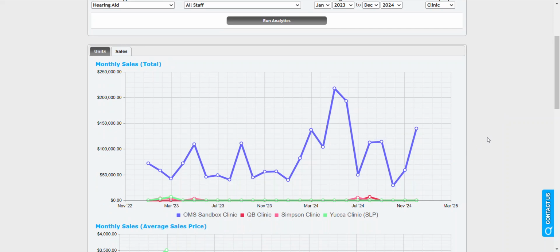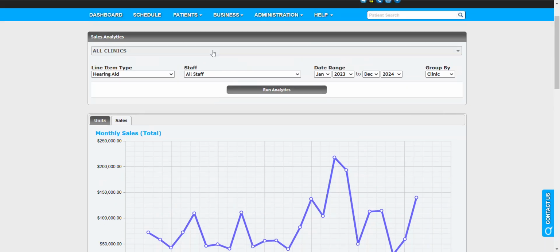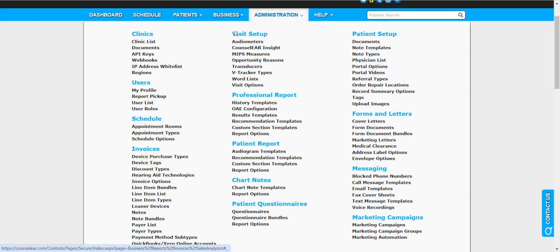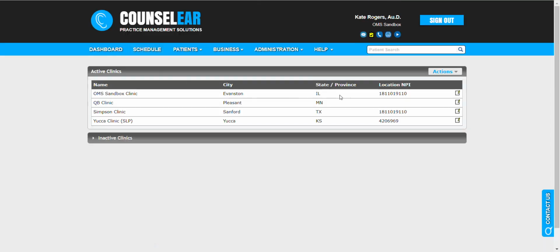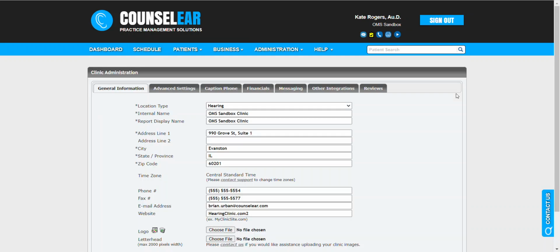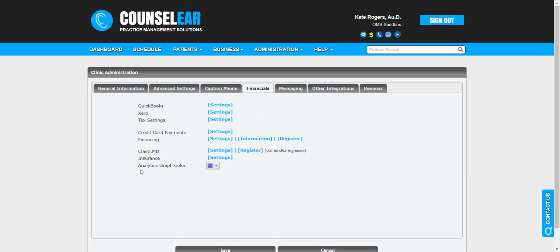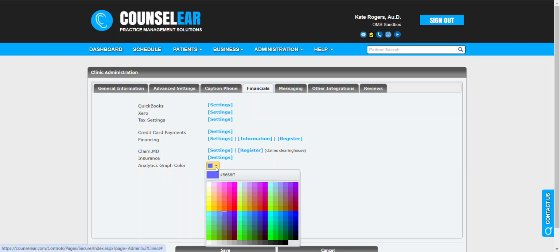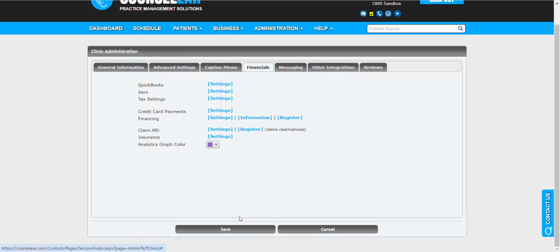Now, the color of the individual lines will just be picked at random right away. However, you can customize this so you can set a specific color for an individual clinic or for an individual region. And to do so, you would just click here on Administration in the top menu bar, and let's start with the clinic color. So we'll go to Clinic List. We're going to edit a clinic. Let's just take the first on the list here, and then we're going to go to the Financials tab. In the Financials tab, you'll see an Analytics Graph color. Go ahead and pick, of course, whatever color it is you wish. That will set the color for that clinic. Once you do so, then you go ahead and just click Save.